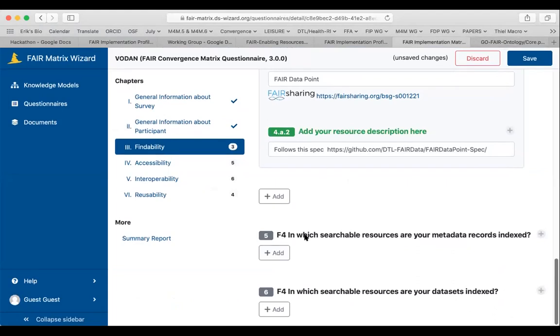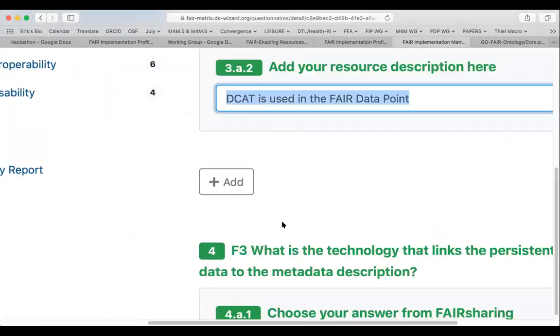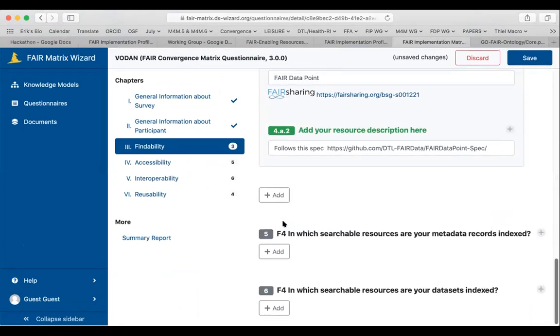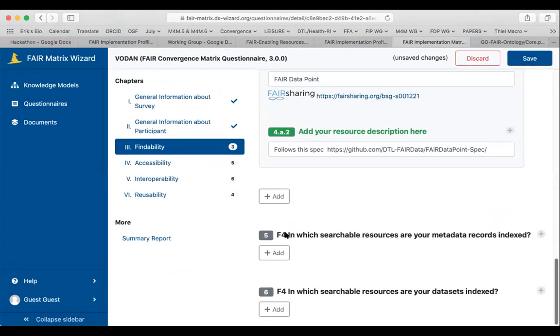So, I think the next 2 questions here go pretty quickly, or at least I'm not sure we have easy answers for these, so we may have to come back to them anyways. But then at least we finish findability, and then we can take a short break. F4 question, or principle F4 is, in which searchable resource are your metadata records indexed? And then we have the comparable question for data sets.